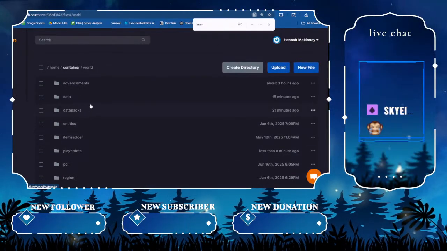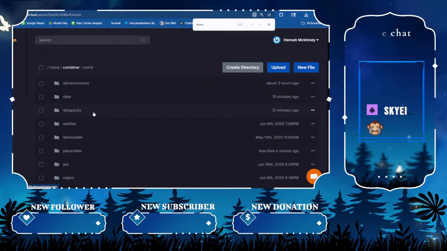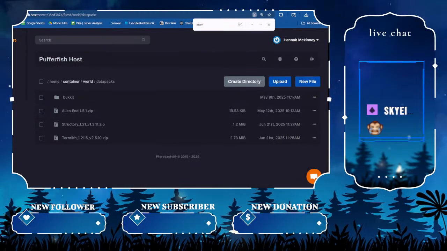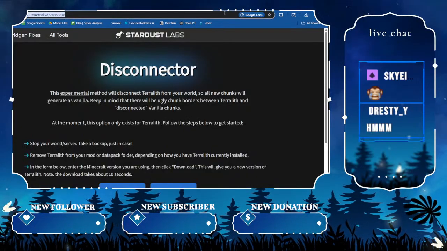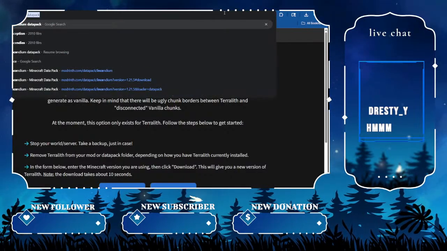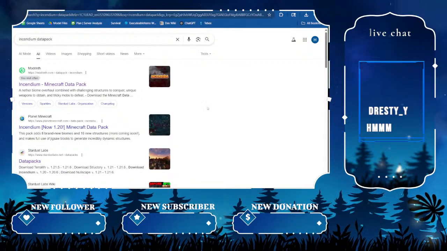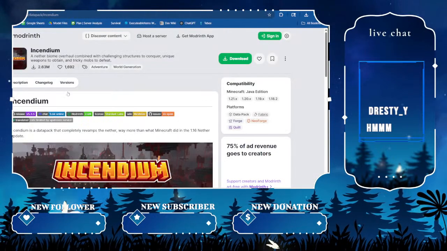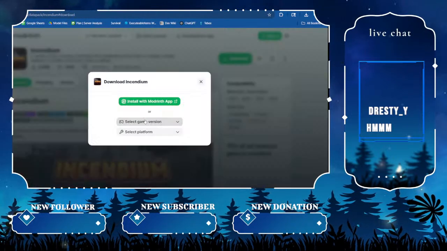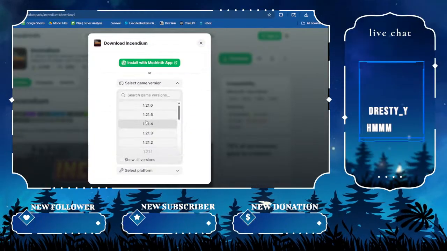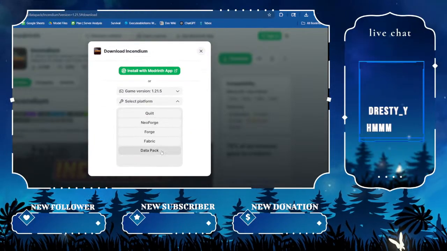Okay. Let's see. Data pack. Incendium. They have a new version, but they say it's quote-unquote unsupported, which isn't incredibly helpful. 21.5 data pack.